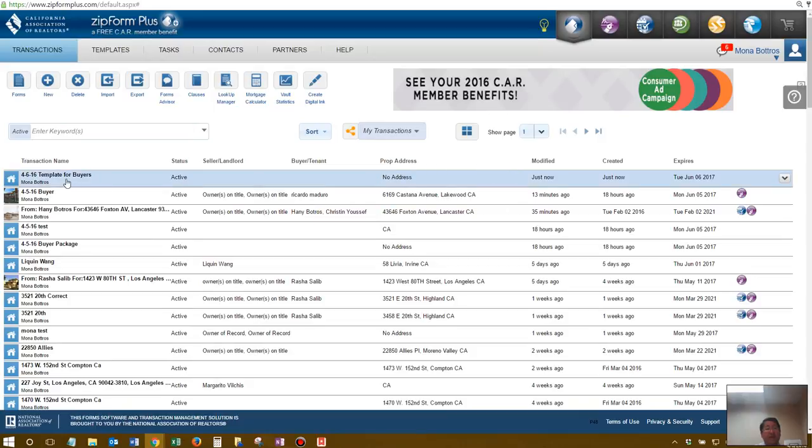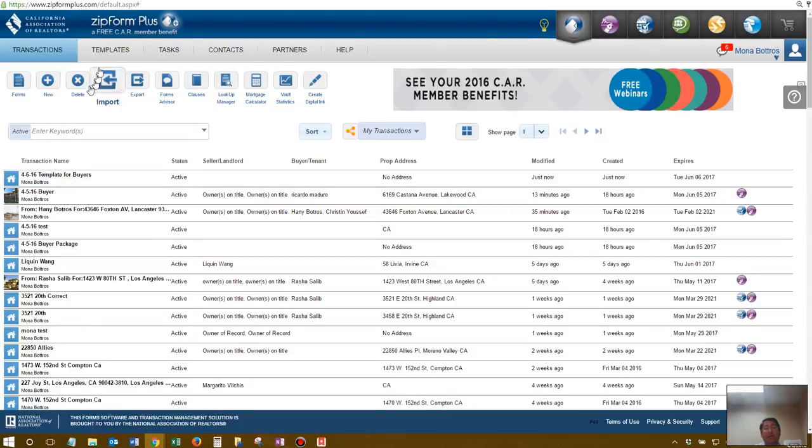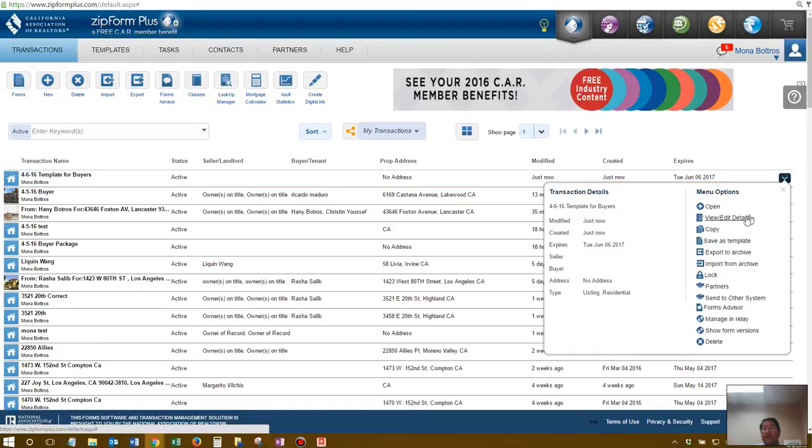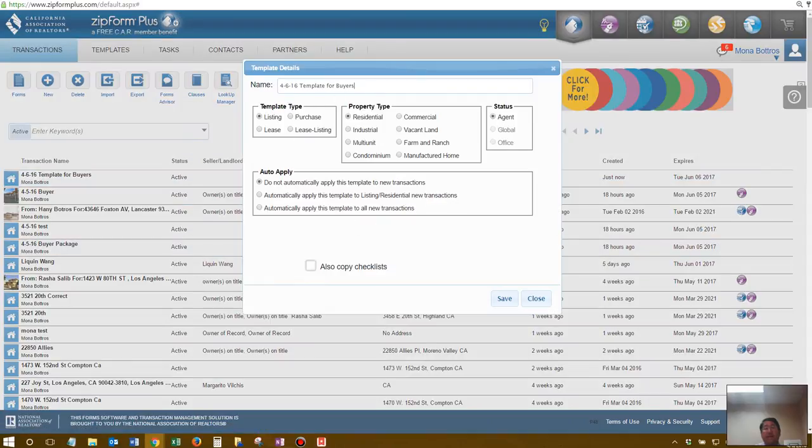So once you have the package here, what you want to do is move this package to your template folder. To do that, all you have to do is click on the arrow here, and you need to save as template. You need to give it a name. Obviously I already have a template, but you can call it, let's say, buyer package standard sale, for example, if this is a standard sale.